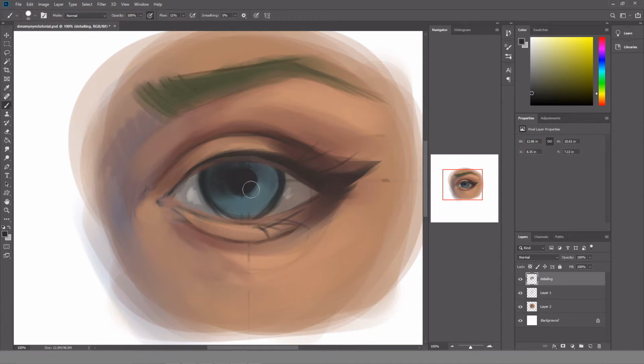I'm starting to really focus on this iris and the pupil now. I want it to look a little bit more realistic as well. So just keep blending and don't be afraid to be a little bit free with how you're blending as well. You can always fix any mistakes.